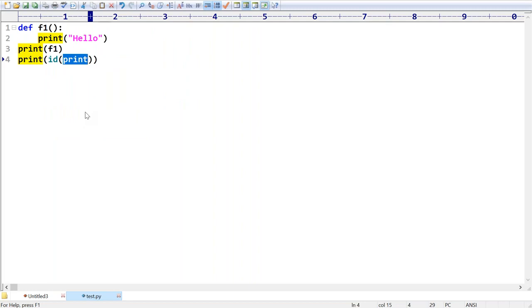So make sure to take very special care. Everything in Python is an object only, including your function also. Remember that. Sir, if you are going to print keyword, is the keyword a function or not?